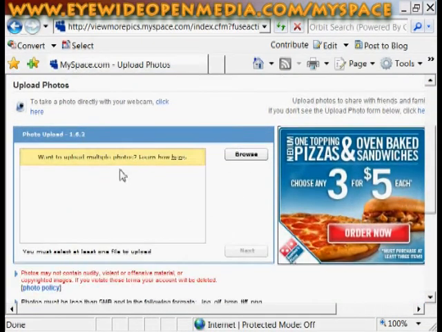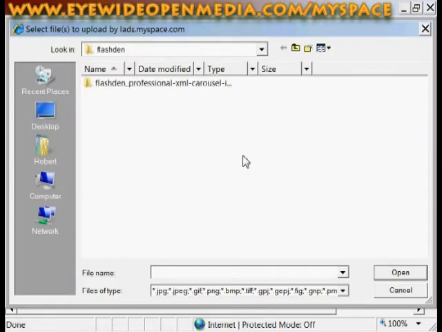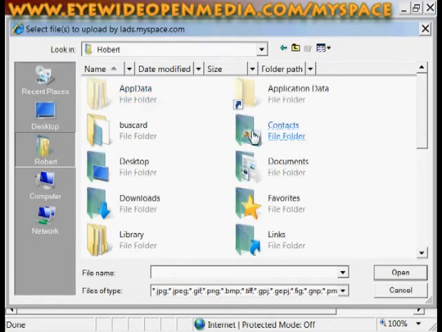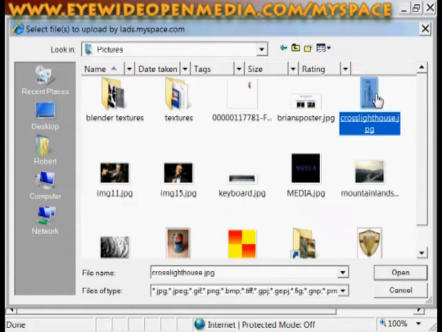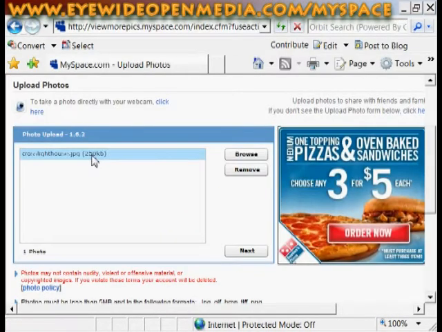And then it's gonna give me this window here. Just browse, and hopefully you know where some pictures are on your computer. And select them. Click next.